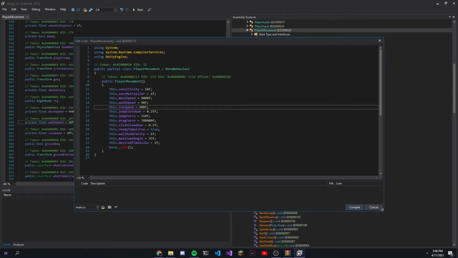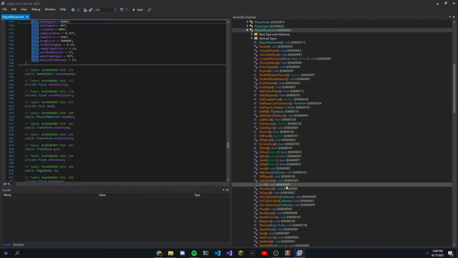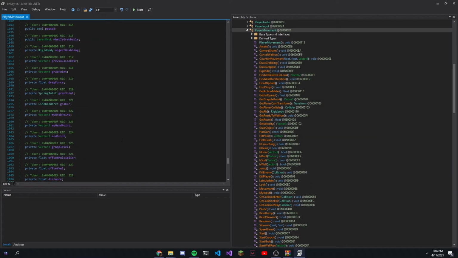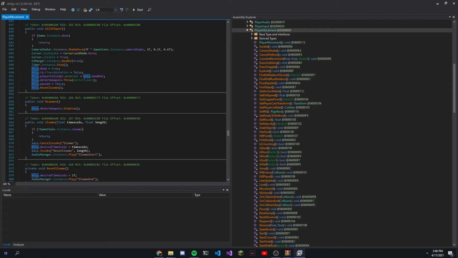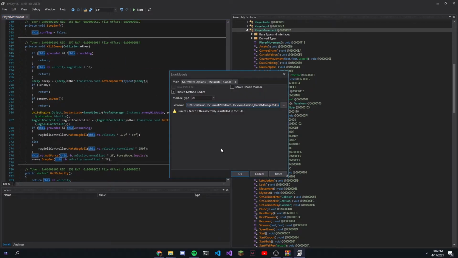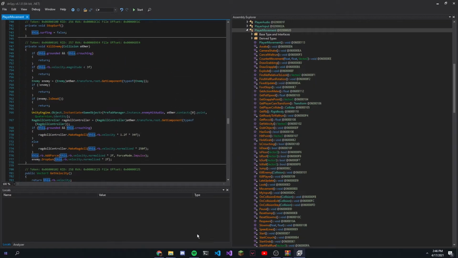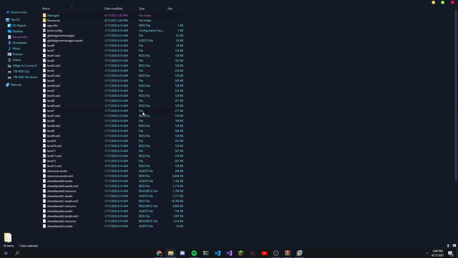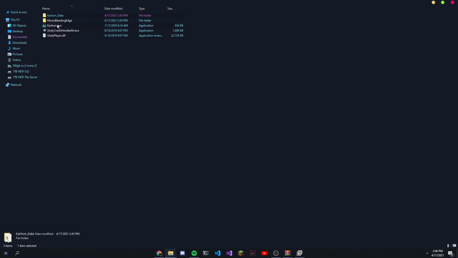Okay, then if you see this base.ctr, just delete it. It'll just give you errors. Compile. And now all these changes are applied, so save it. Just okay. It'll save. Then just go back to the folder and just run the executable. Play.